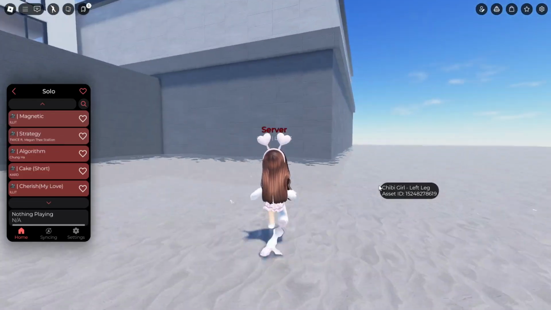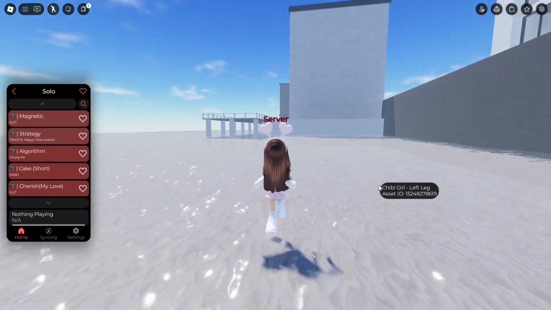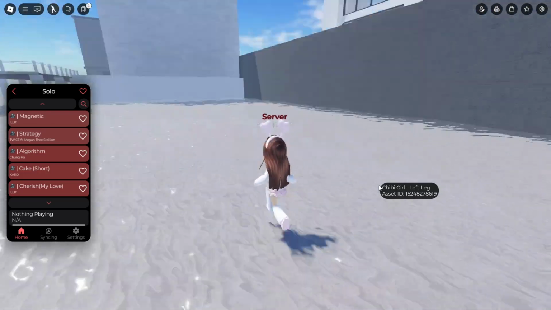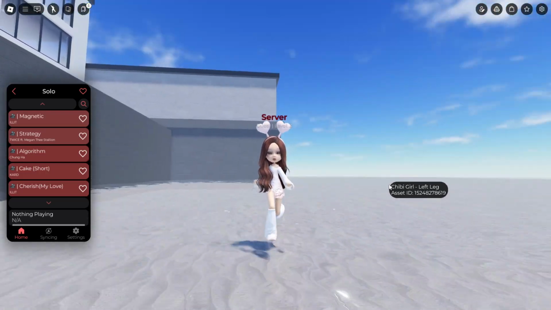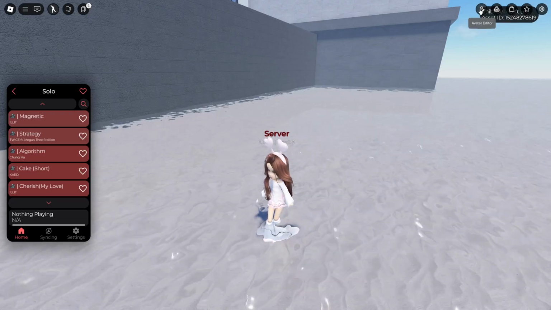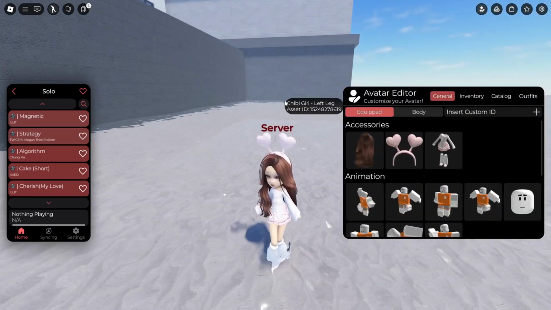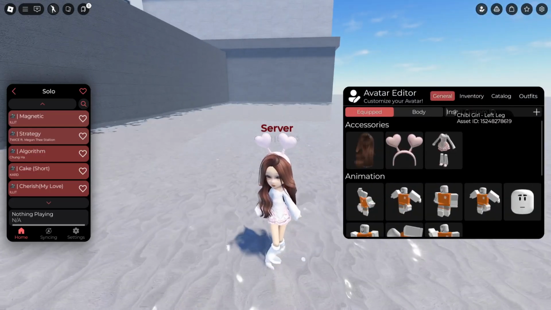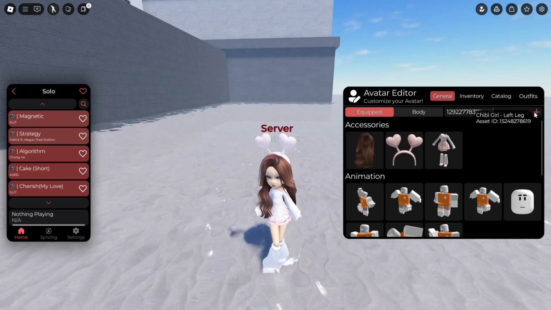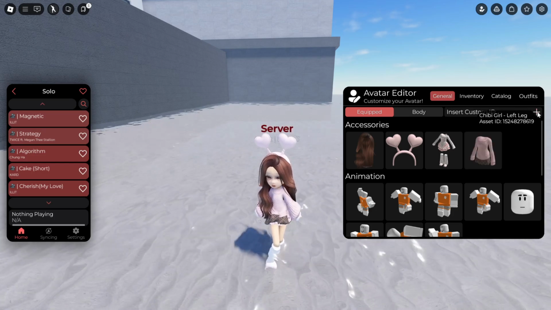In this video I'll be showing you guys how you can add an outfit code on Koya Dance Studio. So select this icon here and then go to general and then copy and paste the code from Roblox Marketplace here and then just press the plus button.